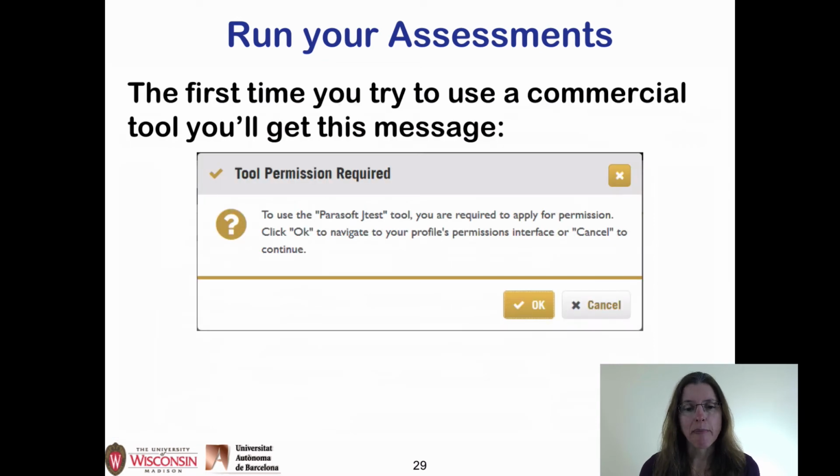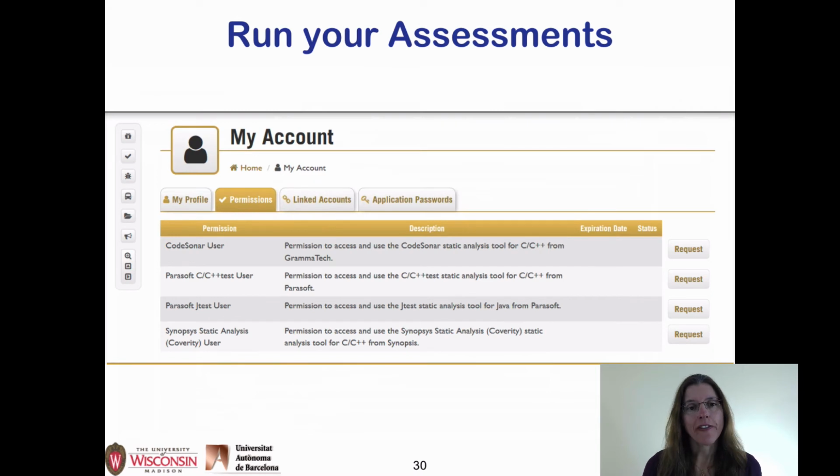A moment ago, I mentioned that you need to have permission to use commercial tools. How do you request that? Quite easily. The first time you choose a commercial tool for your assessment, for example, JTest, you will get a message like the one on the screen. You click OK, and then you will find yourself on the Permissions tab of My Account. By the way, you can always go there by clicking on your login name in the top right of your SWAMP window. You can now click on the permission you would like to request, in this case, JTest.